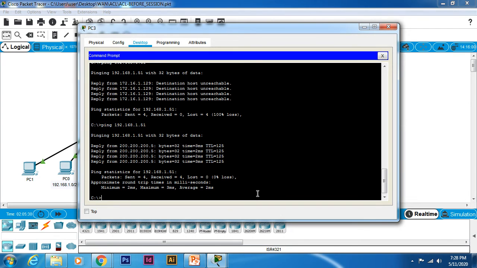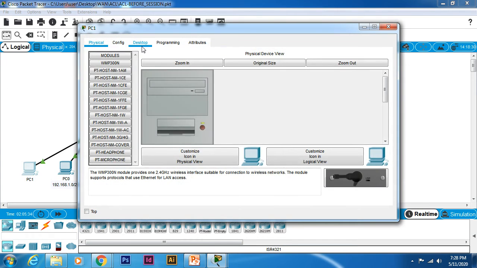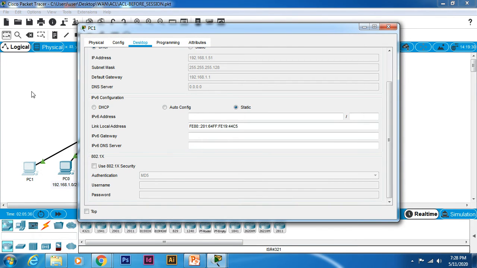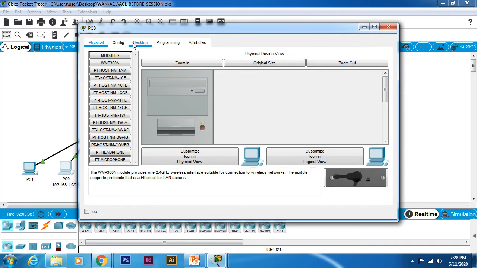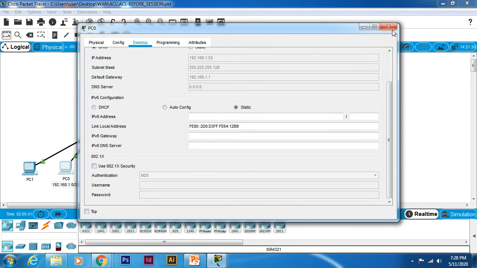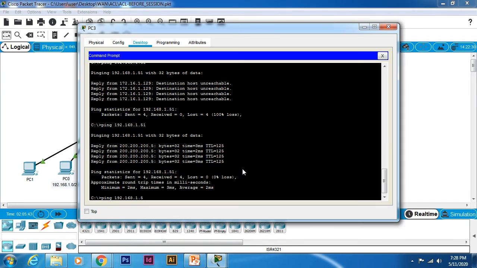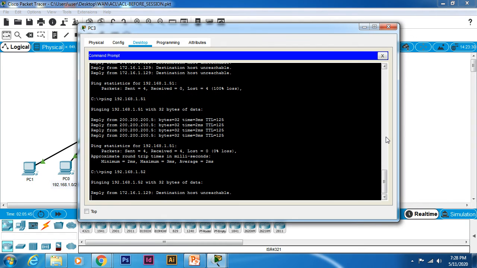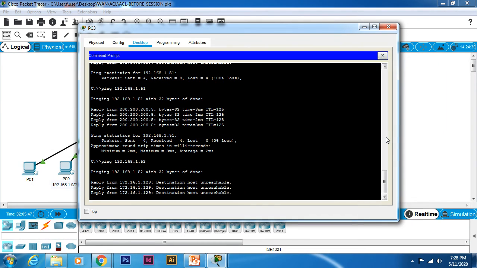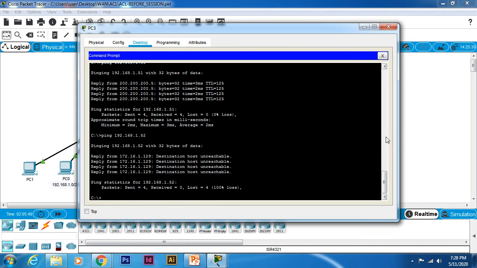If I test it with PC1, I'm not quite sure what its IP address is. Since this one is 51, this is 0, so 52. If I test it with 52, supposedly it's not reachable because we only permit the ICMP traffic to PC0, 192.168.1.51. All right, so that's all for editing named ACL.